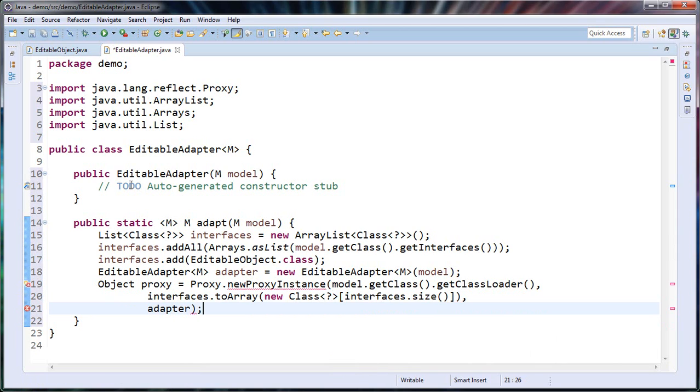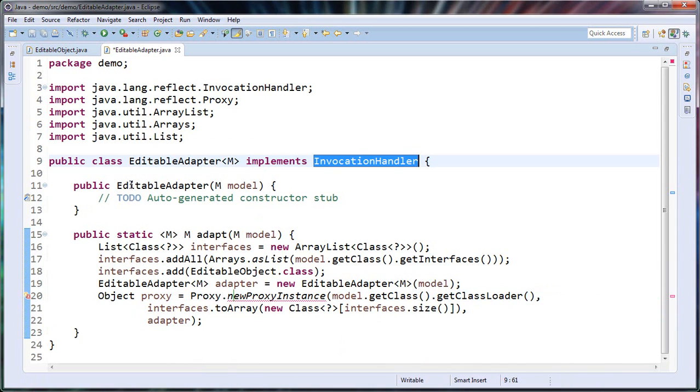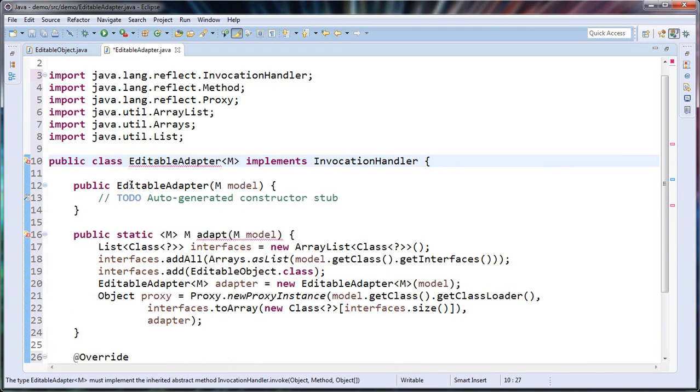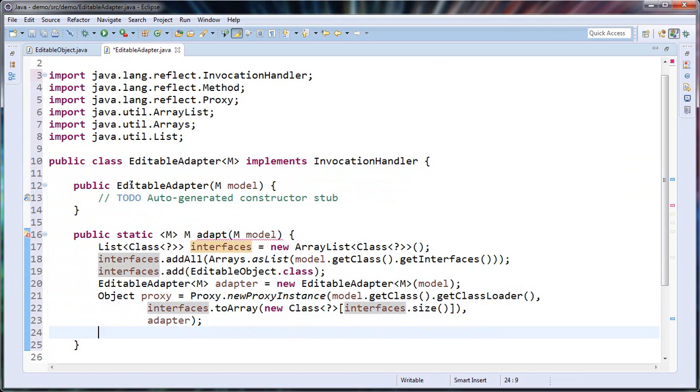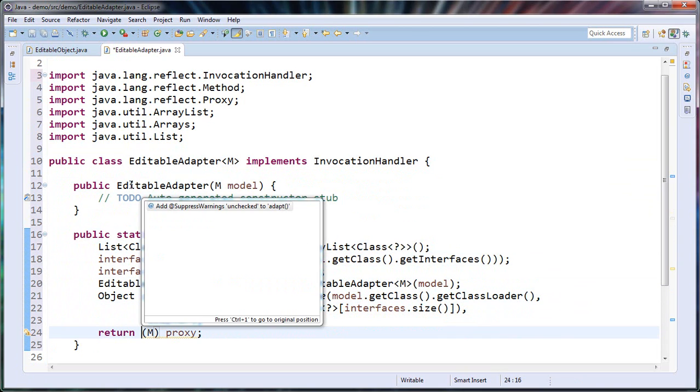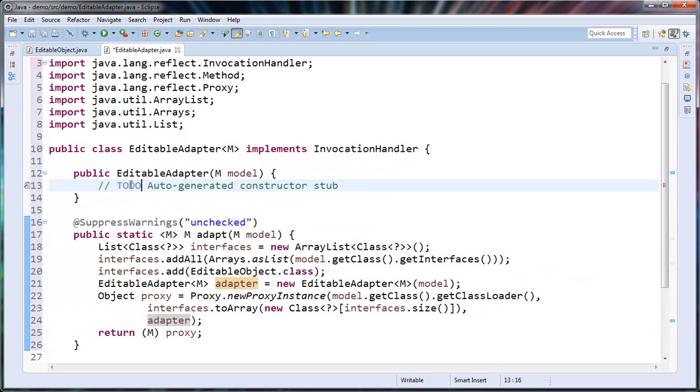handler to handle this. Now it says that the adapter is not implementing invocation handler, so I will have to do it. And in here I will have to also add in unimplemented methods. In the end, I will return the cast to my model of the proxy. And I will also suppress warnings because this is the actual type that should be. Okay, that's quite simple.